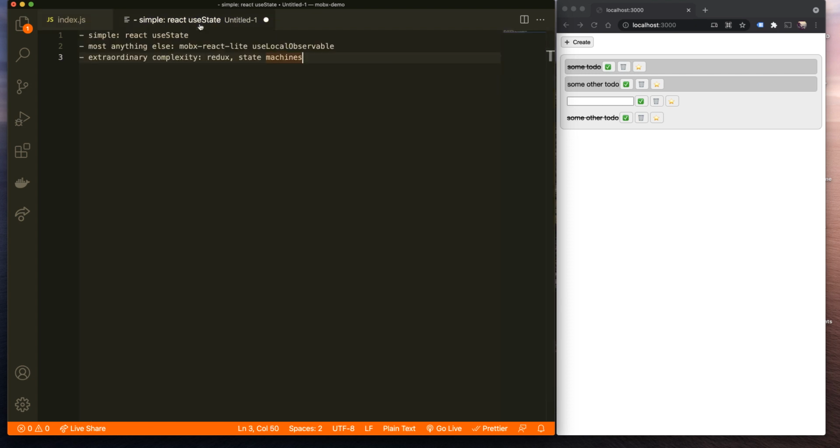Here's my 2 cents, by the way, on state management. If you have a very simple app or a single component that has state that only affects that component, use React useState, unless that state starts getting a little complex even for one component. Pretty much any other use case, use MobX React Lite's useLocalObservable hook. You're going to save yourself a ton of time. You're going to enjoy your life a lot better. It's easier to test. It's easier for everything.